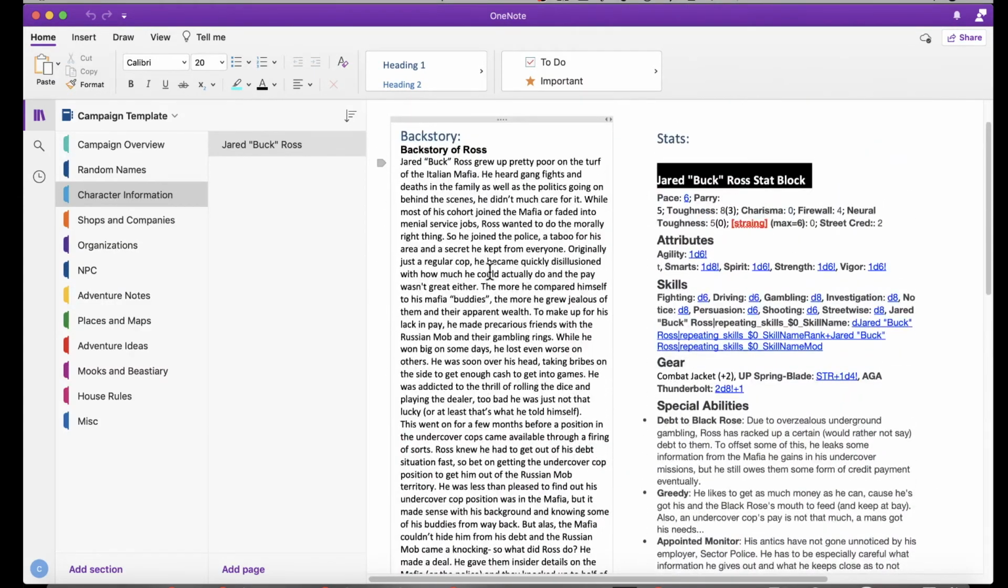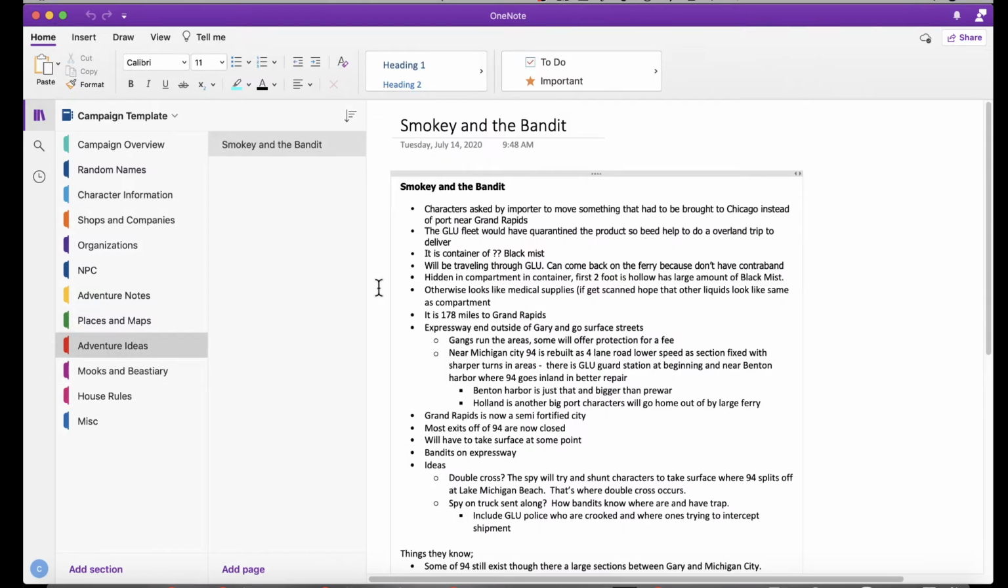So this person had a huge backstory, but what's nice is I can go through here and, because I'm using an electronic tool, I can quickly highlight some of the key items in their backstory that I want to use as part of my adventures. And then I can grab them and maybe put them in my Adventures Idea tab where I kind of keep track of all these interesting things that I think of that aren't really adventures yet.